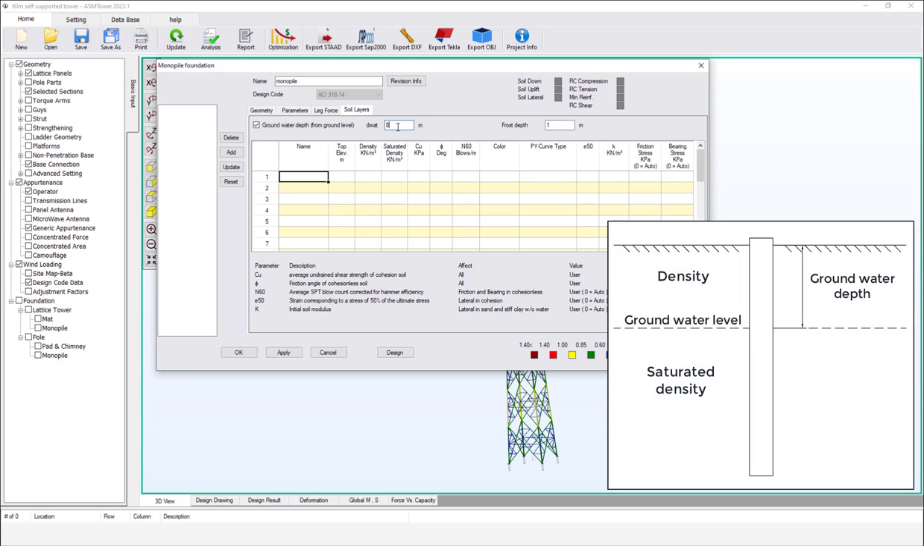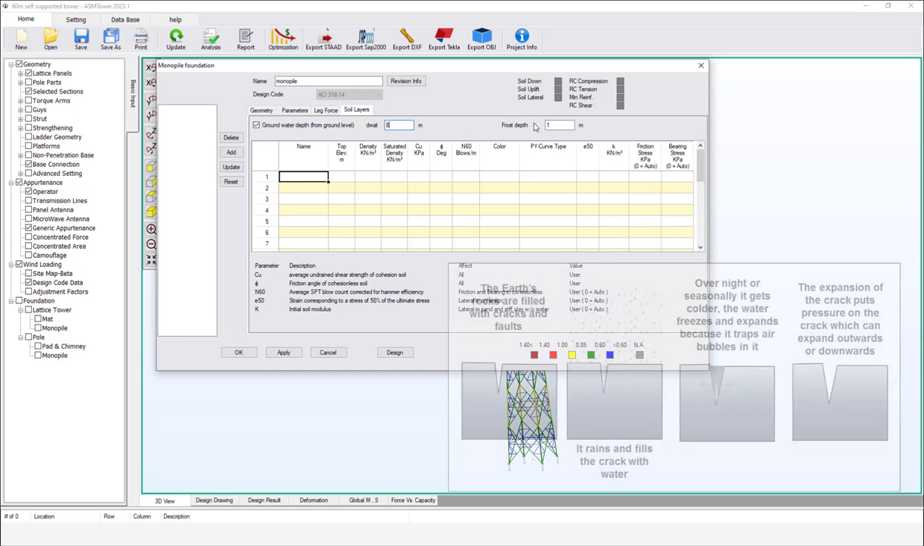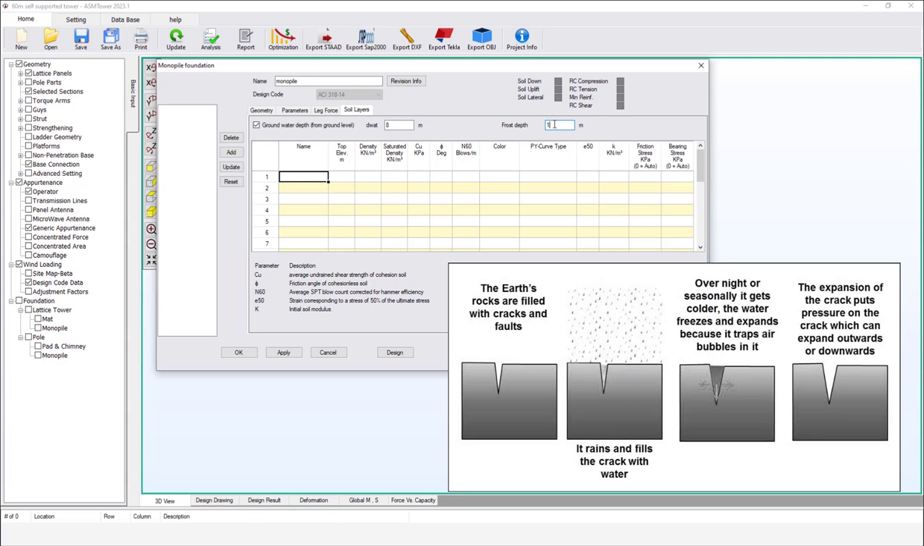ASM Tower will automatically assign the suitable soil density depending on its elevation. Above the water table, density is defined as in-situ soil density, while below it, it is defined as saturated density. The influence of frost depth on calculations is primarily limited to cohesive soil.